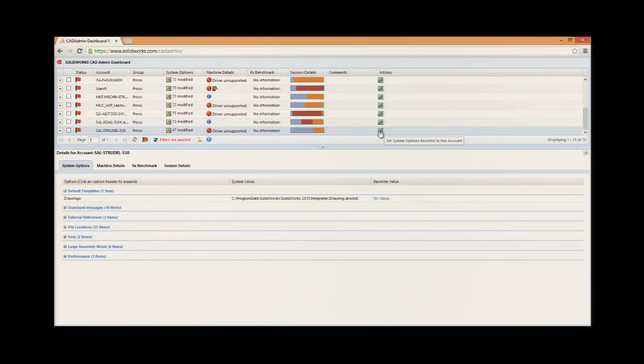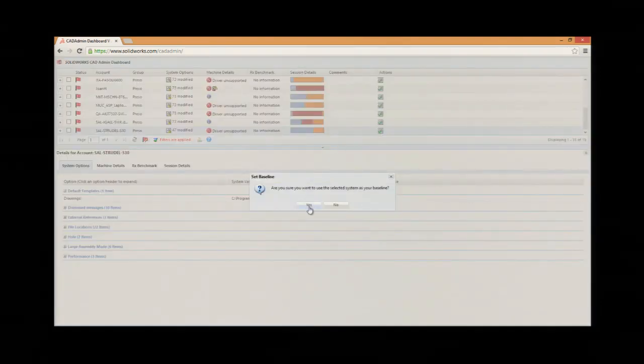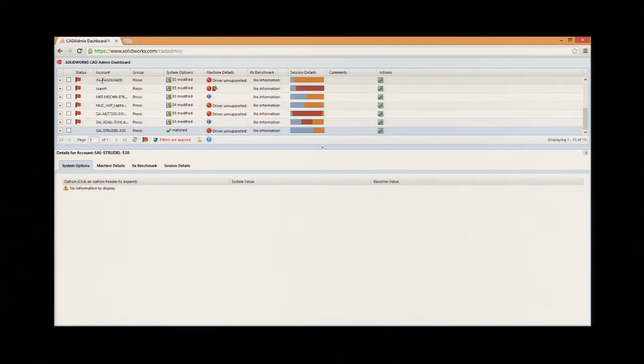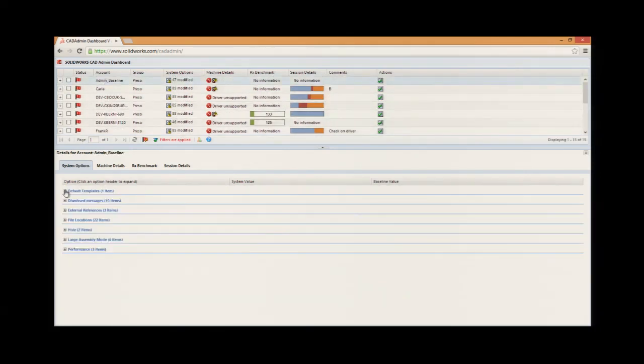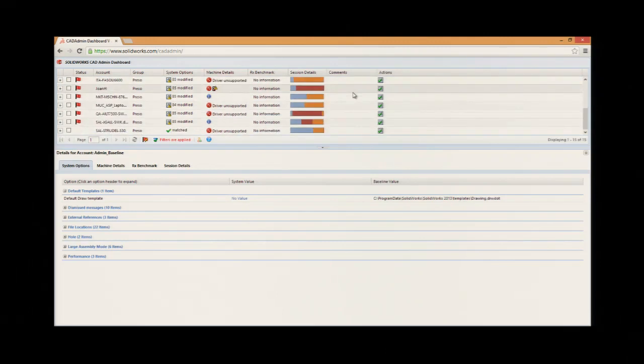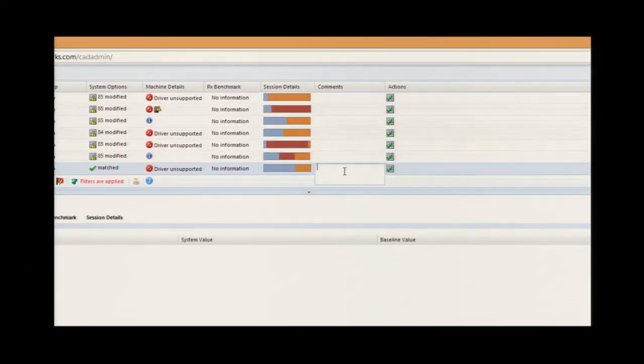So I want to set this machine instead as the baseline. I click on the action column icon. It confirms that change. And the whole dashboard is going to update. Now, all of the machines in my entire group are going to be based to that baseline. Excuse me, not group, but my entire company. So now everybody is matched to that baseline. And if I go back to the admin baseline, I can see now he's out of spec because he doesn't have a value set for that particular option. So that's how baselines work.